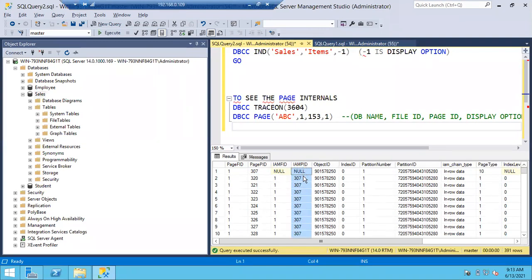This is the IAM page ID, 307. So 307 is my IAM page, which is the first page. All the pages' information will be stored in the IAM page only. That's why this number is not changed. See here, 307 only, you can see the IAM page ID. This is my object ID. I told you, each object will have an object ID, table ID.